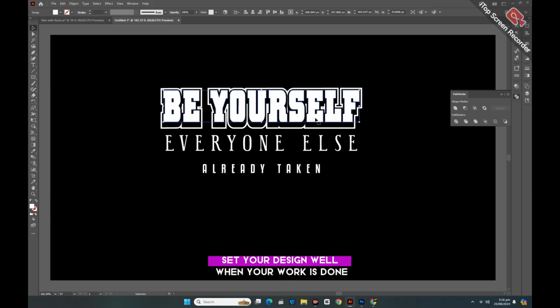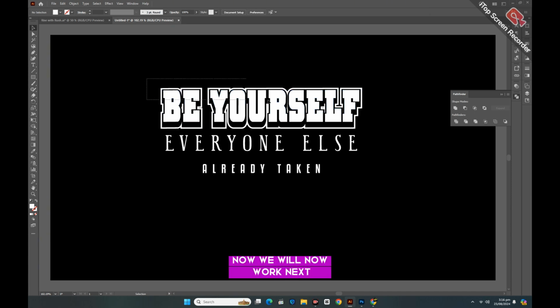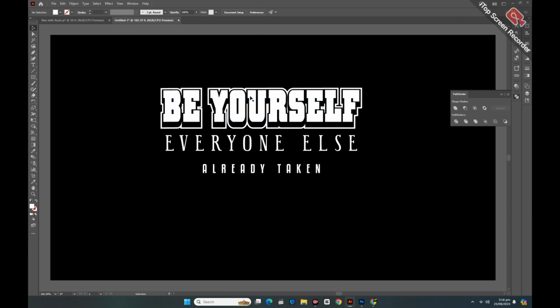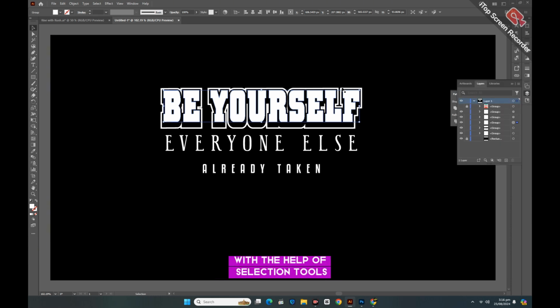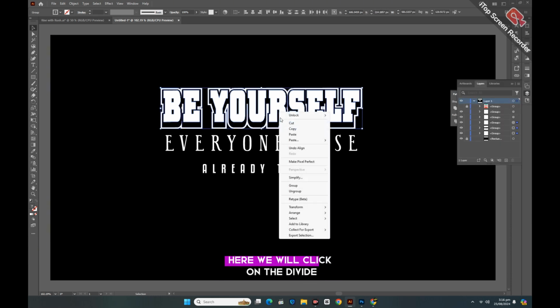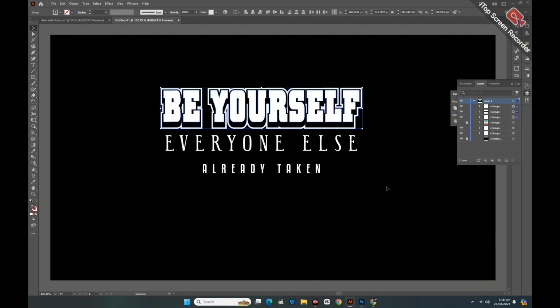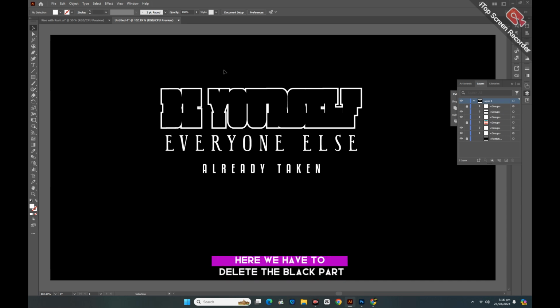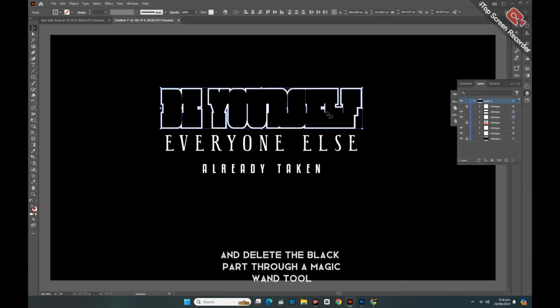Set your design well when your work is done. Now we will work next. We'll lock the top white layer in the layer panel. And the bottom one, we will select both the white and black layers with the help of selection tools and go to the Pathfinder here. We will click on Divide. Thus both colors will be separated. Here we have to delete the black part. We'll lock the white layer and delete the black part with the Magic Wand tool.